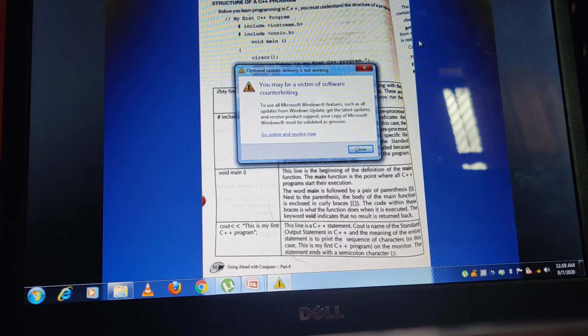Okay, next, void main. This line is the beginning of the definition of the main function. The main function is the point where all the C++ programs start their execution. Basically, we all write the program under this main function, and we start from the main function.